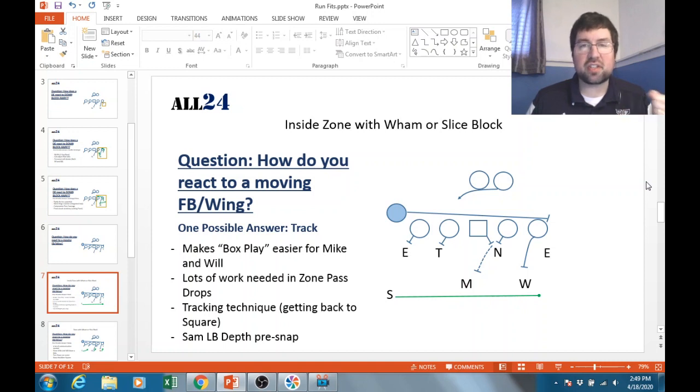So a common way to do it is to take your Sam linebacker and basically tie him to that wing. So if the wing leaves and goes across the formation, your Sam linebacker is going to run across and match that. You want to take him behind your Mike and your Will so he doesn't get caught up in their wash. And again, you have advantages and disadvantages to this.